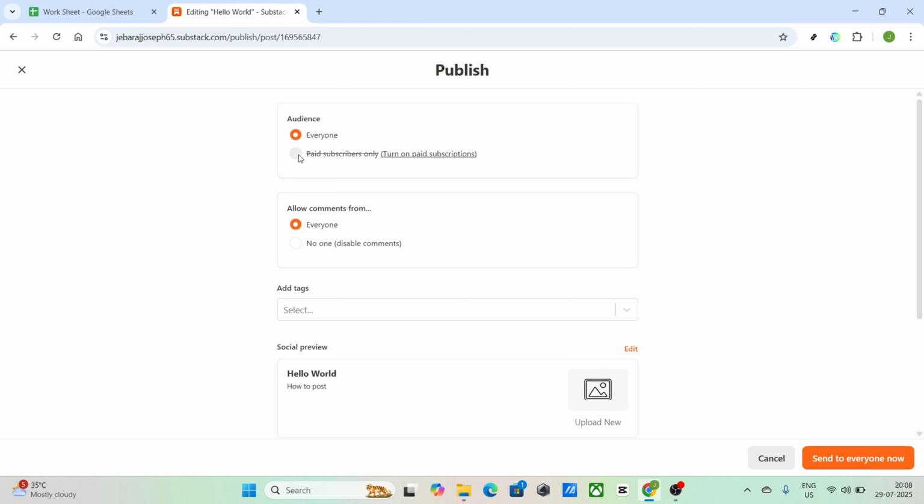For engagement options like comments, you'll need to determine whether you want to allow everyone to comment or disable commenting altogether. This part is really about finding the right balance between community interaction and managing the discourse surrounding your content.